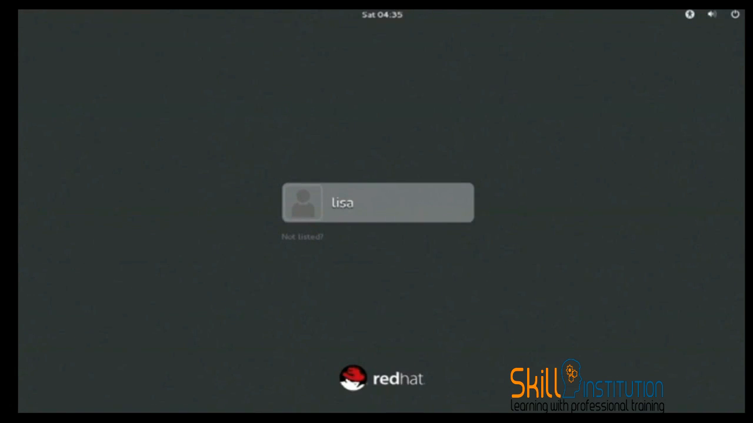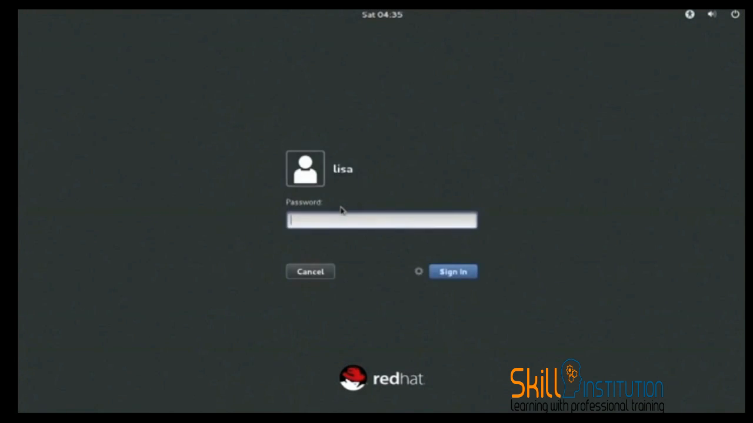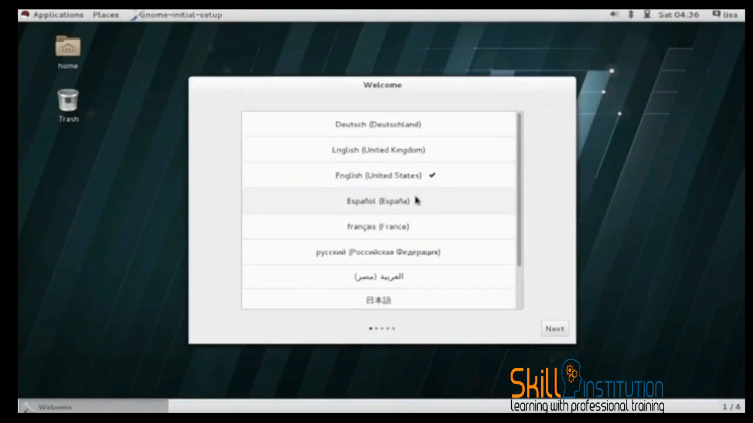First thing you'll see is a screen with user Lisa as we created. I'll enter the password for Lisa. And then click sign in. This is a nice way of logging into Red Hat Enterprise Linux. So there we go, that's our graphical desktop.